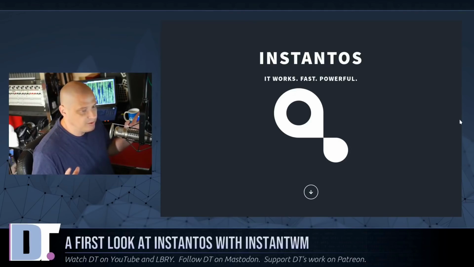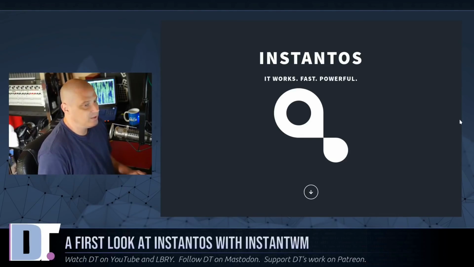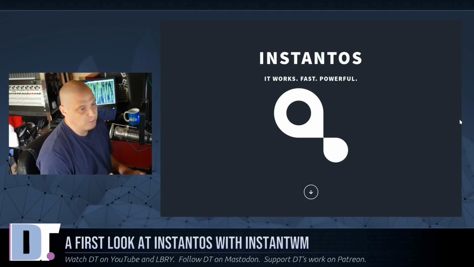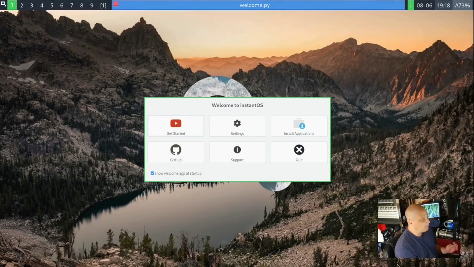I didn't run through the installation on camera because the installation is a net install, which means it takes a long time because every package that it's installing, it has to pull down from the internet. It probably took a good 45 minutes to an hour for me to actually install instantOS in a VM, but I got it installed.